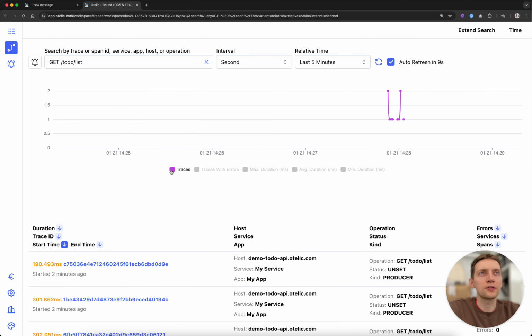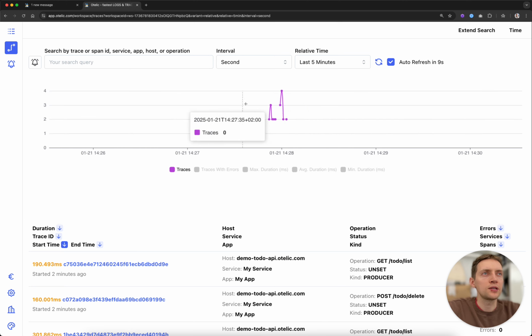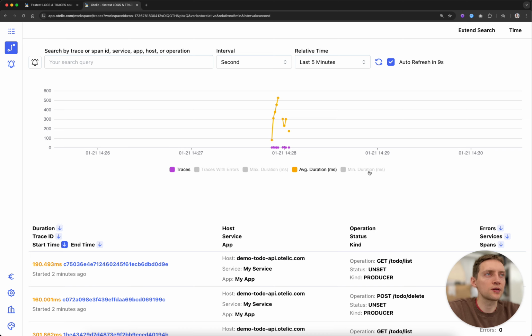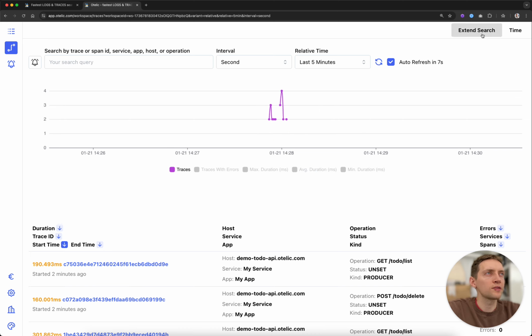So if we go to the traces view again, inside of it, we can see traces over time. In this case, I'm looking at the last 5 minutes on a second interval. We can see traces with errors, durations, average durations, and everything else. We have extended search options, search by time, and search by all kinds of things coming from the trace itself.